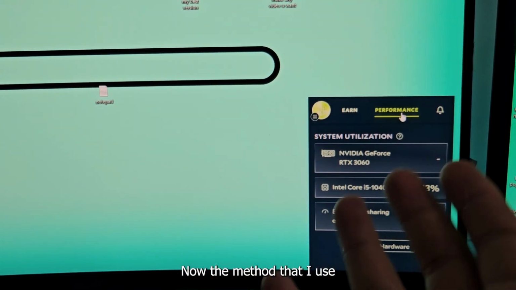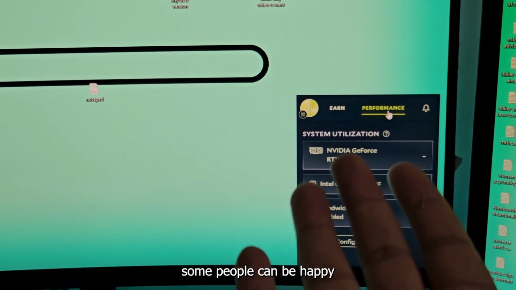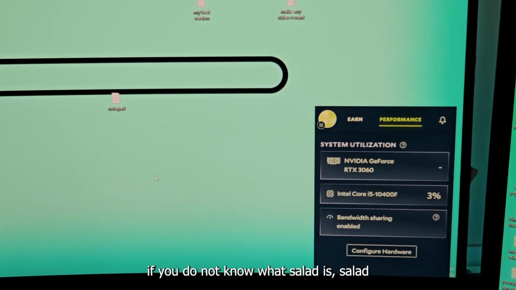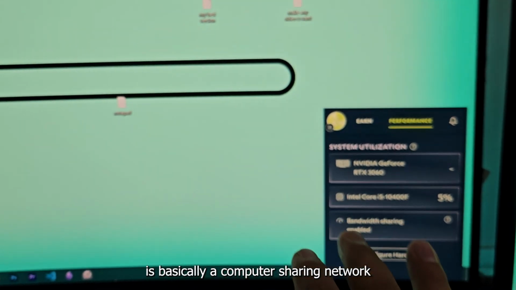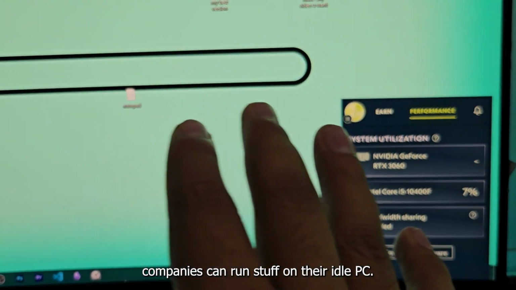Now the method that I use is not from Salad app, so some people can be happy that they do not have to use the app. But still, if you do not know what Salad is, basically it is a computer sharing network where you use your computer's idle resources to power up the cloud so that companies can run stuff on your idle PC.